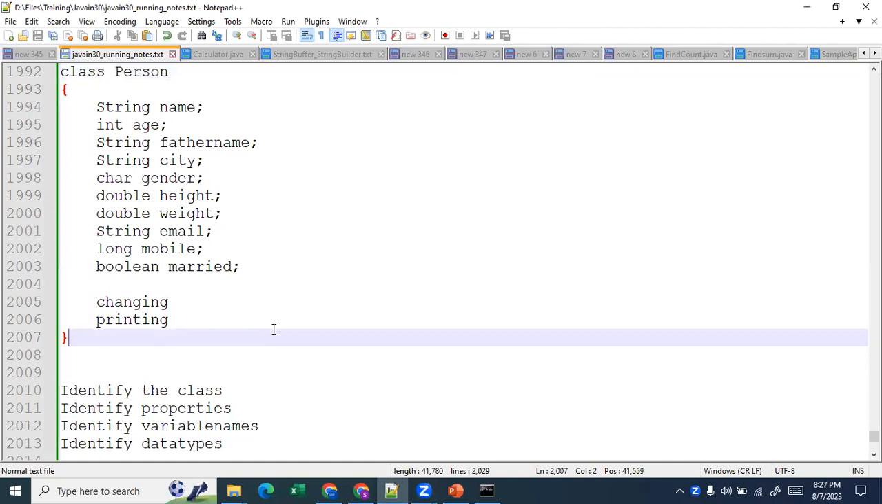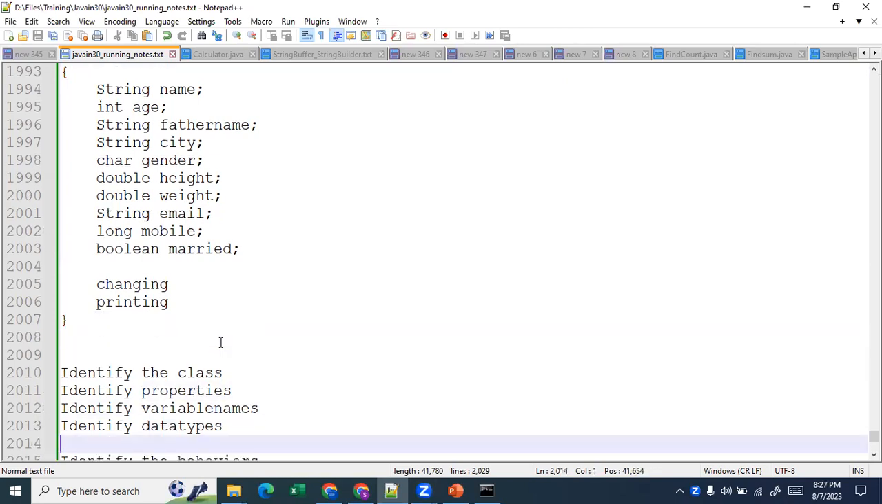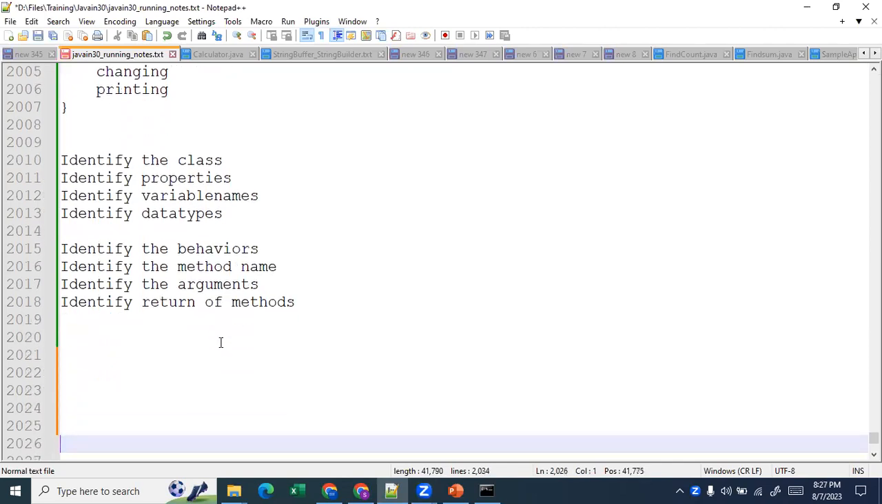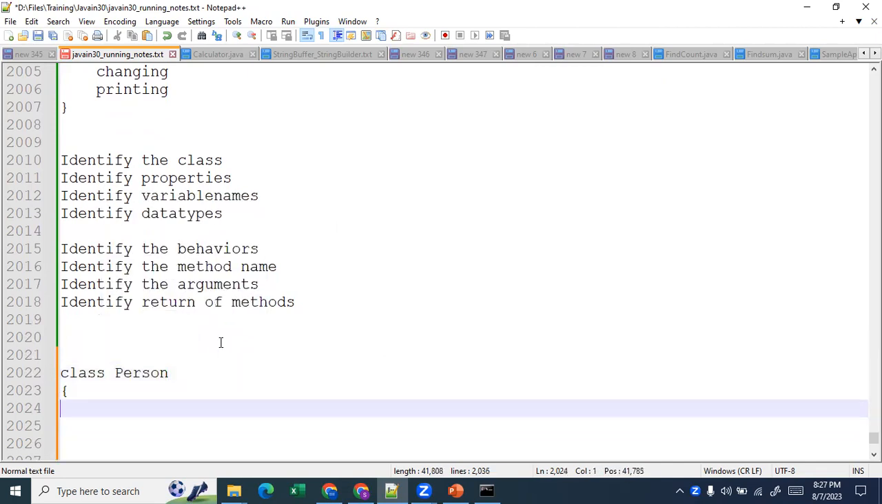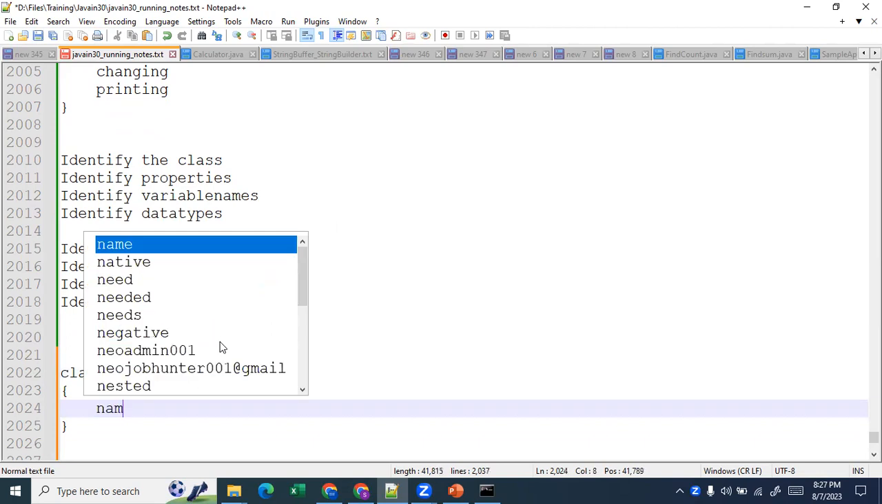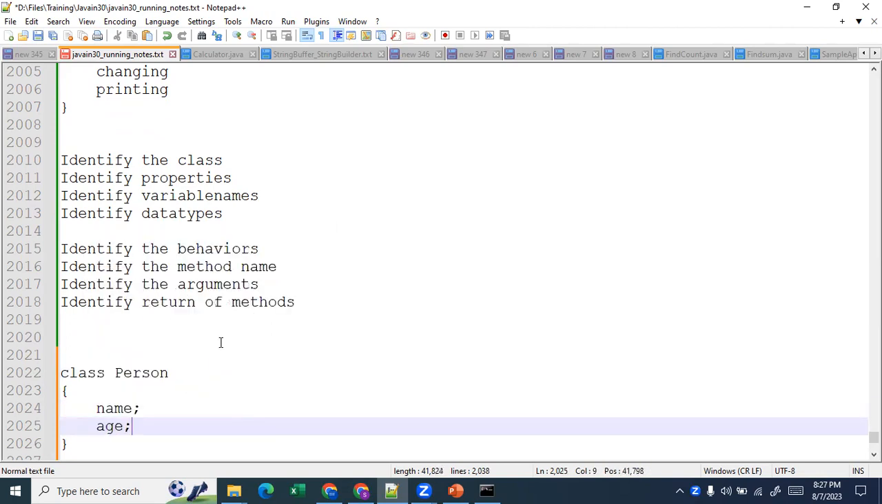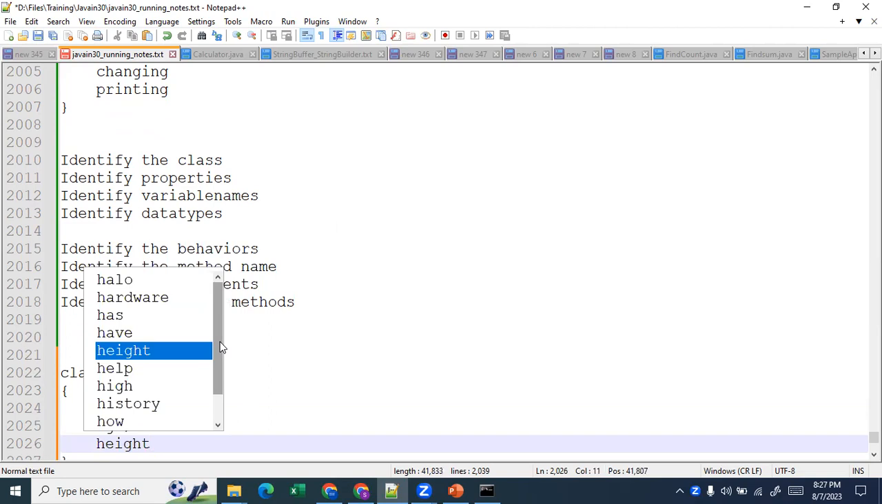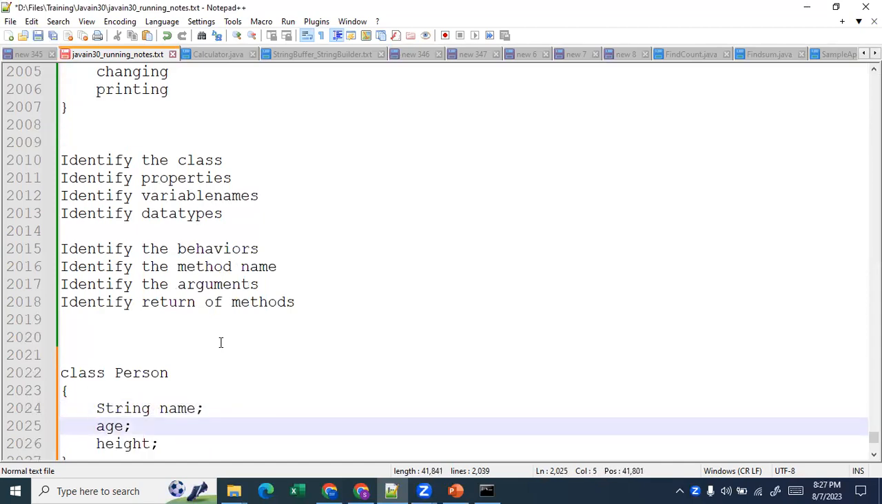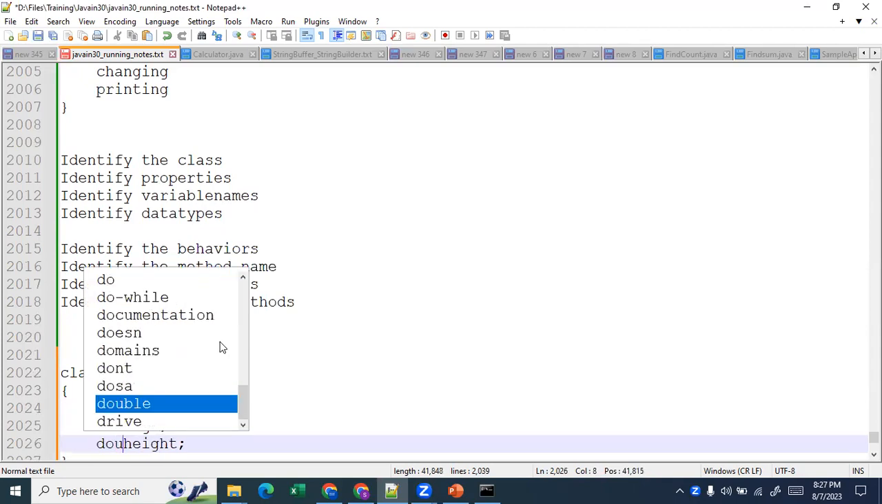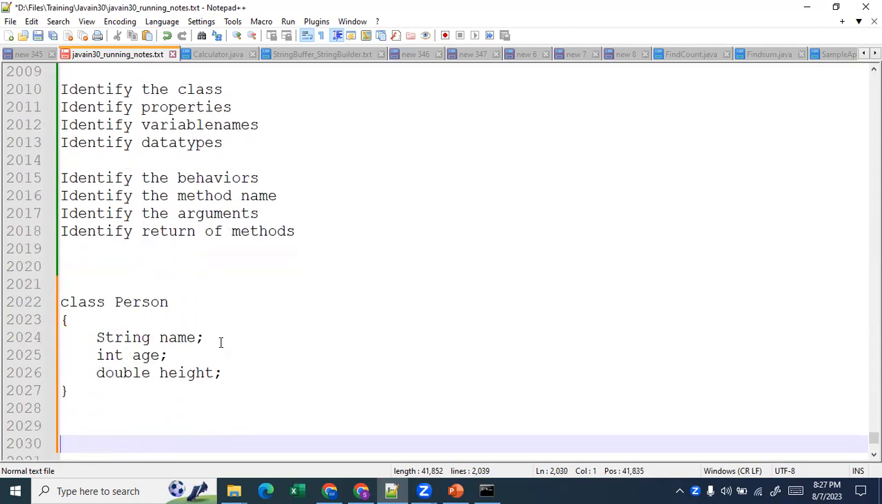So now let us write. I'll write only a simple class with 3 variables and 6 methods. Then you can extend the same with the other variables also. I'll take the class Person with name, age, and height. Name is string. Age is integer. Height is double.